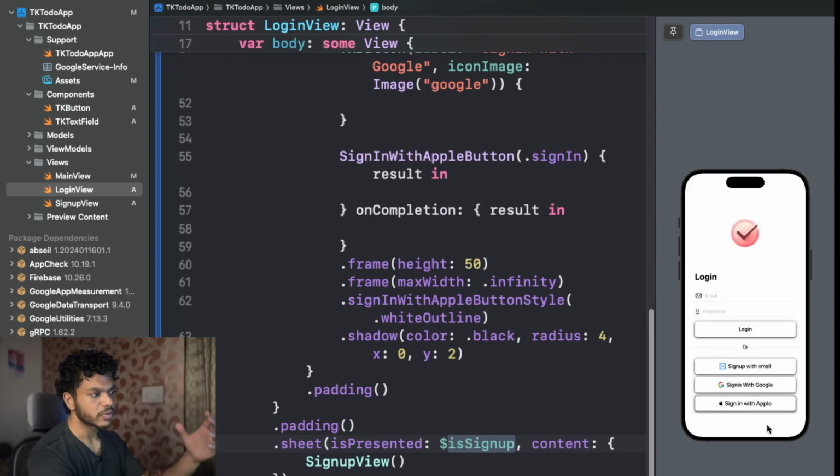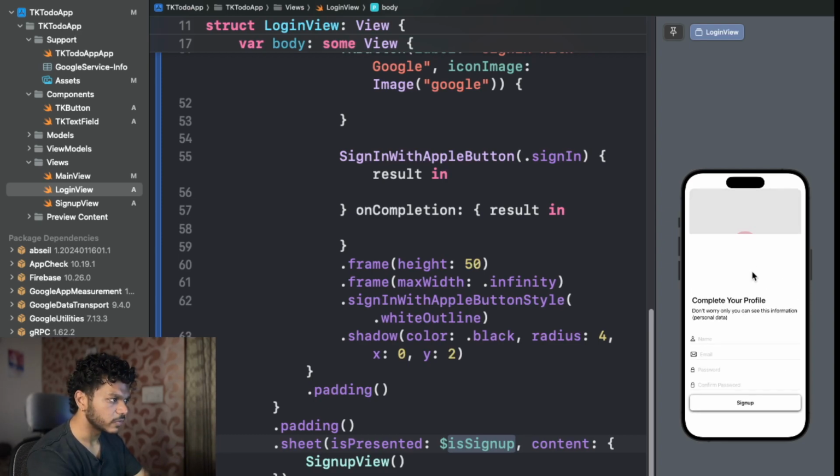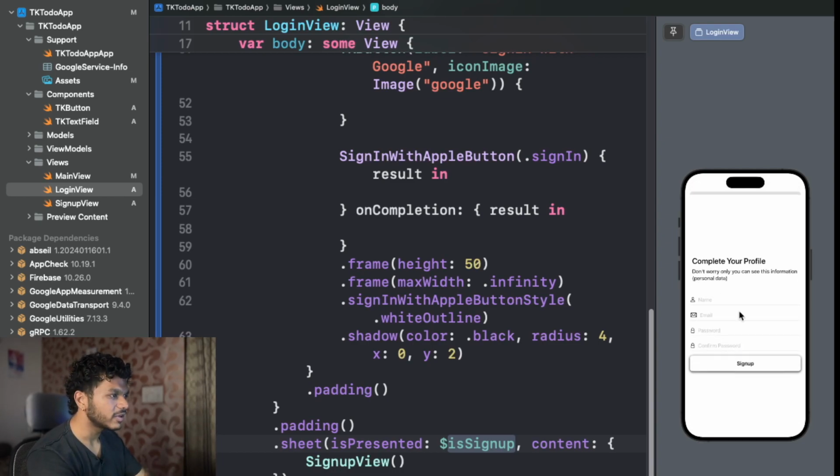SwiftUI provides the default method of toggling the variable. So basically, when I click the sign up with email, it will toggle to true. But when I dismiss this view, SwiftUI will automatically toggle it to false. So this is one way of doing it. Now you can even implement a crosshair to dismiss the view. That's a good way of doing it. I would do it, but I kind of want to leave it for you guys to experiment on your own and try things out. So yeah, that was basically our UI of sign up view.